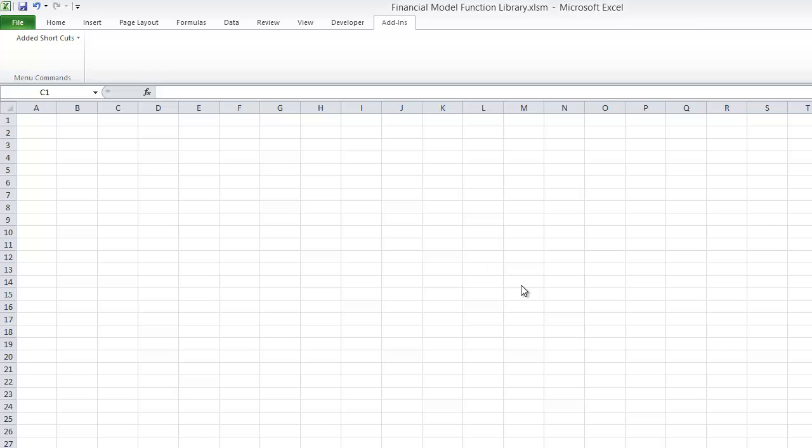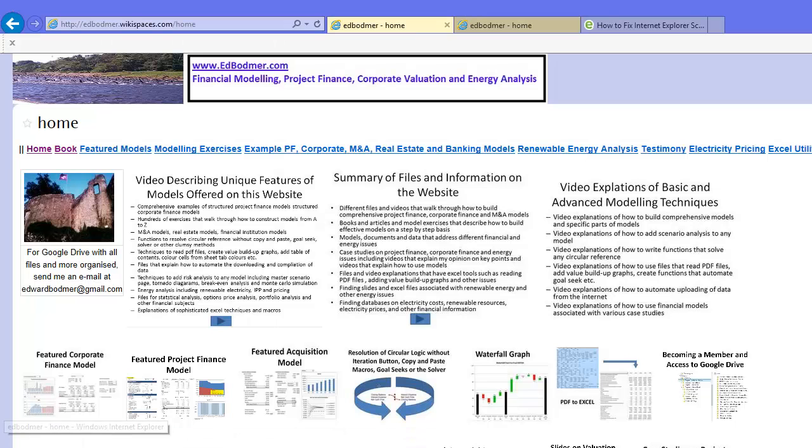Okay, this is a video. It's going to use this file called Financial Function Library. I'll probably revise it a lot from the time you're seeing it now, but that's what the name will be. It's, of course, on the website edbodmer.com. If you click on one of these little things here, I don't know what to call them, you can find it. All right.